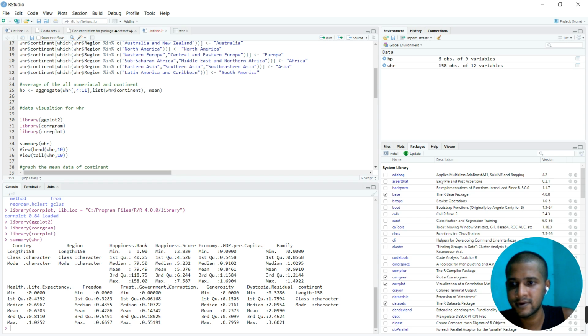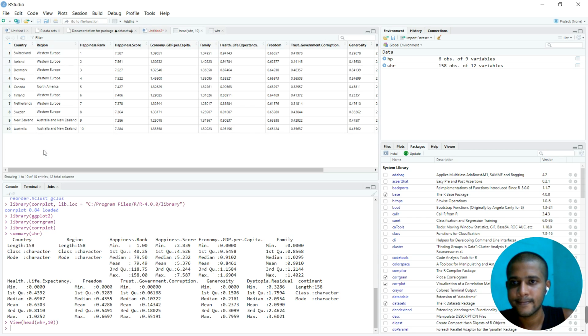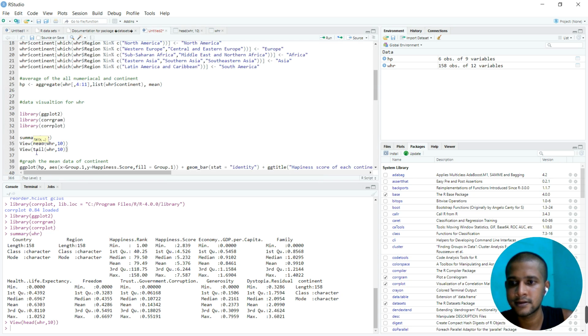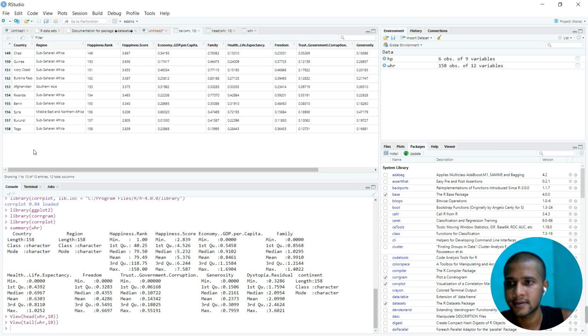If you want to see the top 10 rows of the file, you can run the head command. See the top 10 rows, from 1 to 10. This is not the rank, it is only the first 10 rows. Again, if you want the last 10 rows of data, you can run the tail command, showing 149 to 158. Before I told you that I have 158 observations and 12 variables.